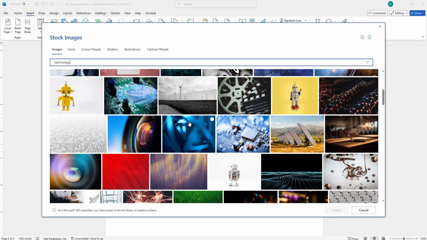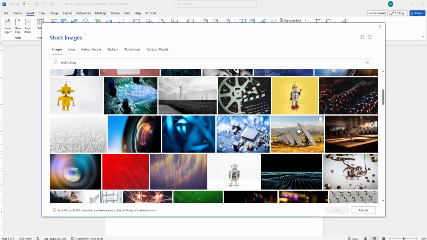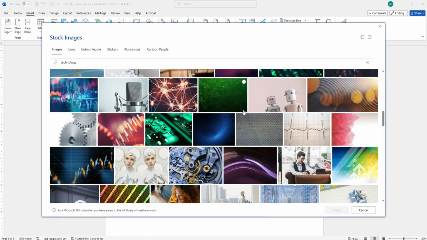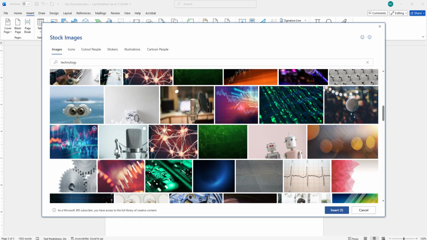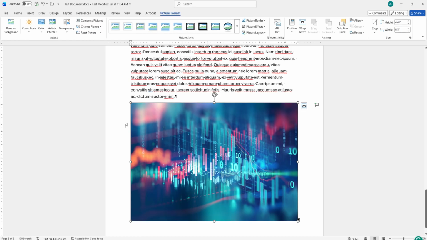Then we can either add multiple pictures or just add one at a time. If you want to add multiple, just highlight the images that you want and click it, and it'll add a check mark to indicate it's been selected. Let's just add one image. Let's add this one. Now that we are good with our selections, hit Insert. And now we actually have that stock image added to our page here.